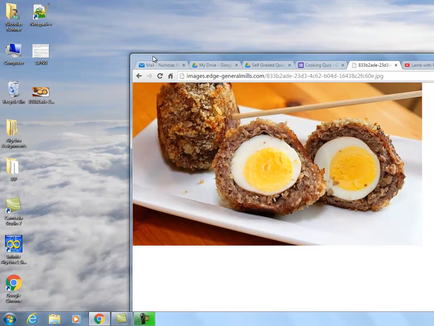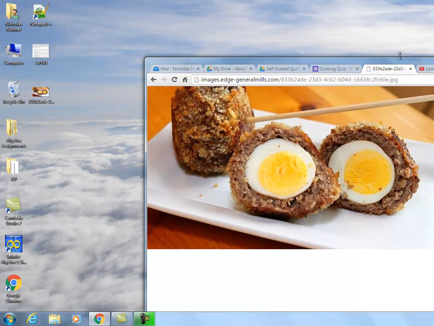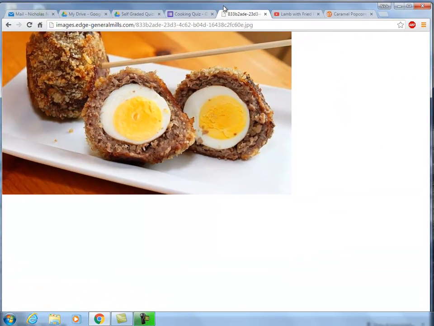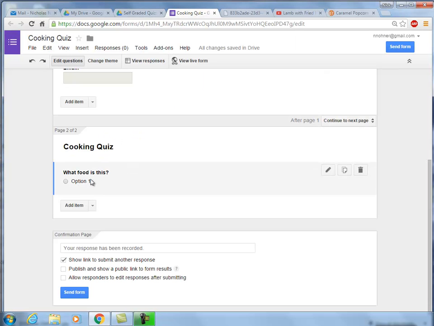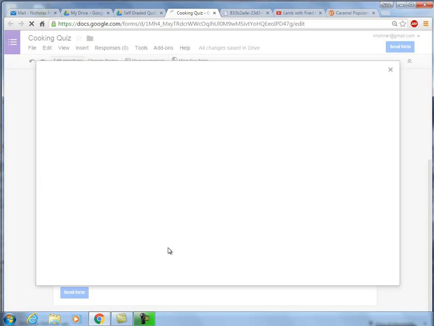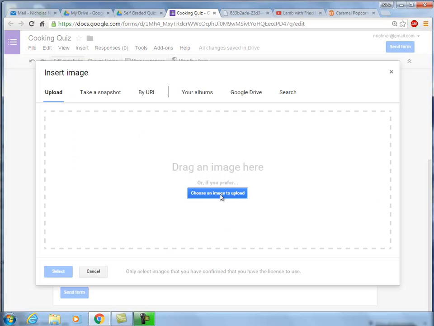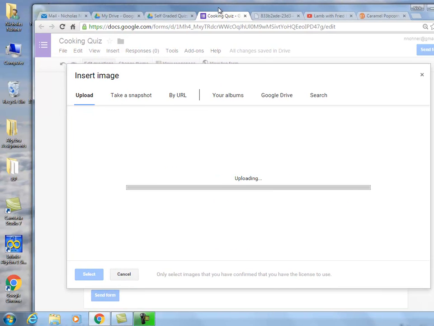Now when I go back into my quiz, I can add an item, and I want to add an image. And it's going to bring me right to my thing. I can either drag it in, which is kind of a nice little feature, or I could click in there and navigate through my computer.